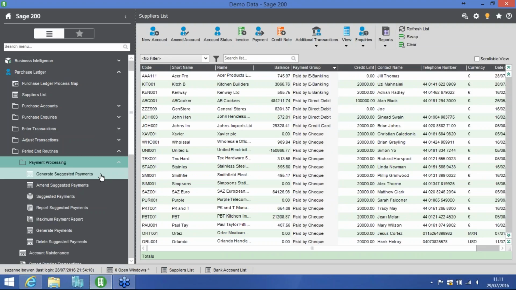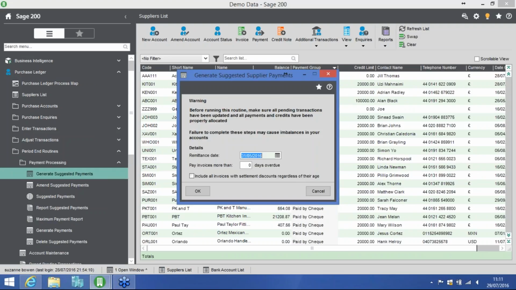And the first thing we need to do is to actually generate the suggested payments. Once we select that option, we get this screen coming up. It warns us that before running this routine, we need to make sure that all pending transactions have been updated, or payments and credits have been properly allocated. So basically saying you just need to be up to date. It's asking us for our remittance date. So we want to do a remittance date at the 31st of July.